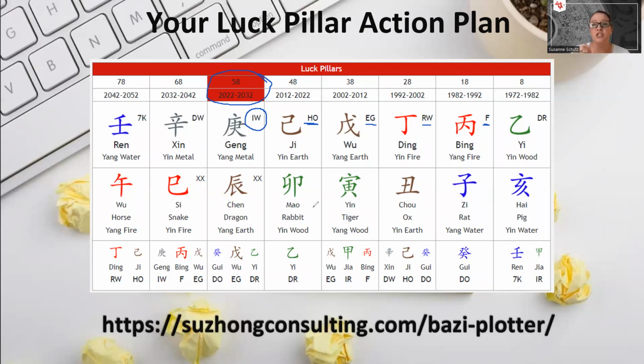So if you go through an EG, eating God luck pillar, you suddenly become more creative and really, really go with that, right? And it's also a great luck pillar for anything to do with coaching, life management skills. Whatever you do in this particular luck pillar has actually a very, very good potential to make you a lot of money. So be different. Dare to be different when you go through an EG, eating God luck pillar.